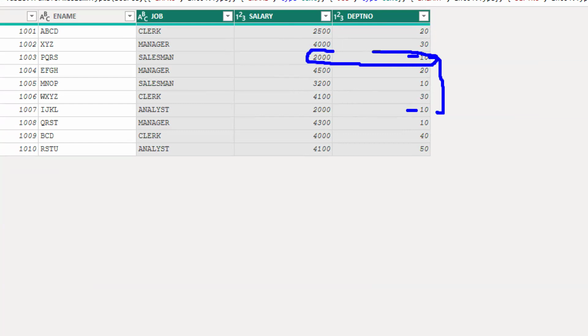Why? Because same salary and same department number. Then also there are duplicates. These two records are duplicates. But when I added the job column, if you can see, one person has salesman as a job and one person has analyst as a job.